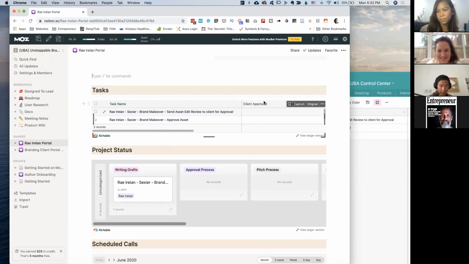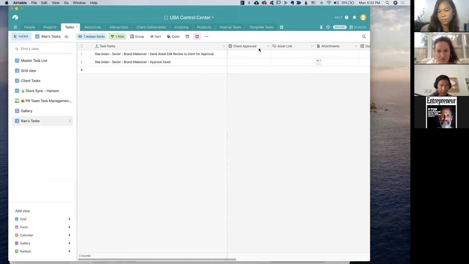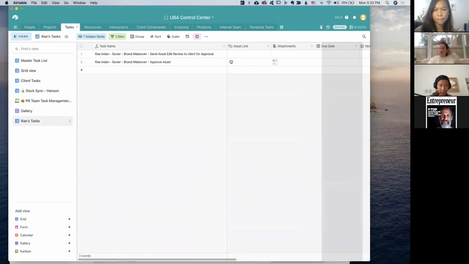And so we don't need to show her this because that's for us. We just need to show that we need to give her the link for this. This is more important for her. So asset link, attachment, due date. What should we put up front? Yeah. That's for a final sign off to say that the asset is complete.